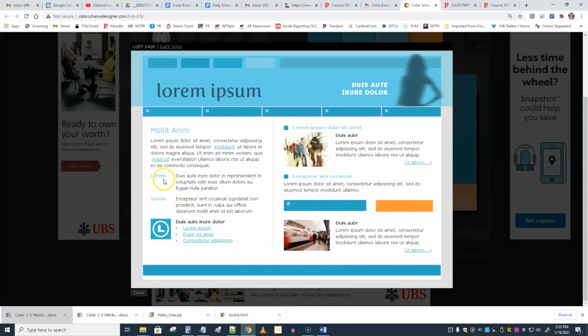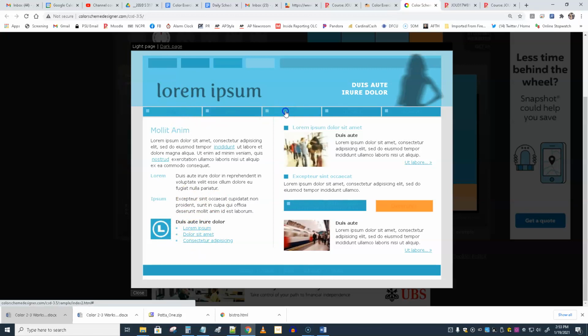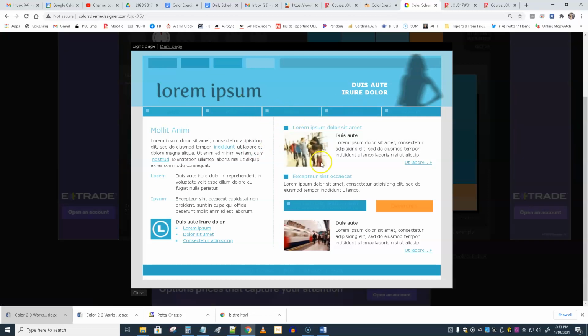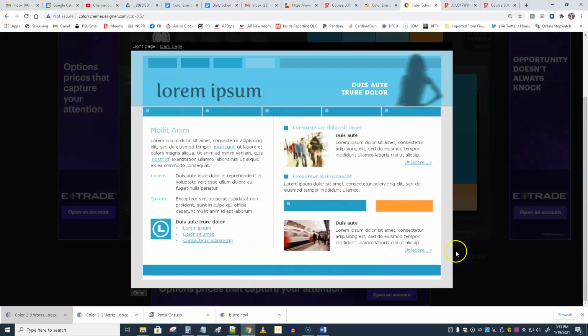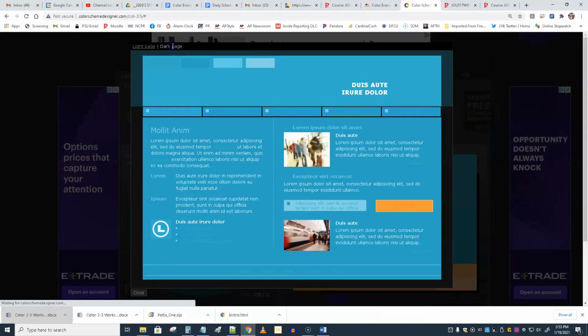And that's showing me some of those colors here, and then using those colors in some links. Also see that the colors are used in links. And if I click on one of those, it's not doing too much. Anyway, you get the idea. And then I can try a dark page example.